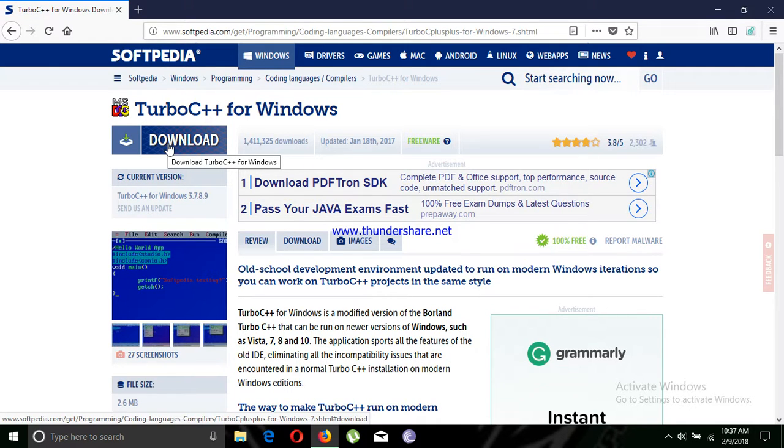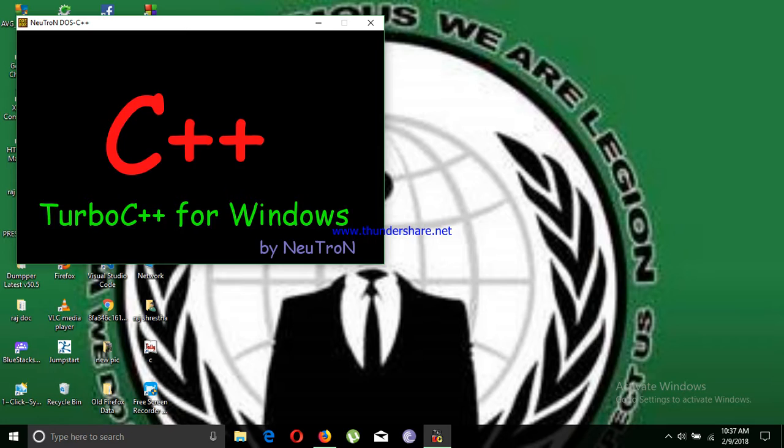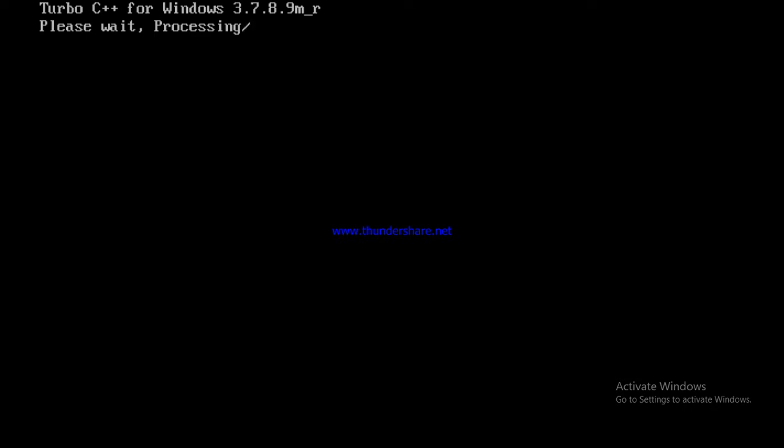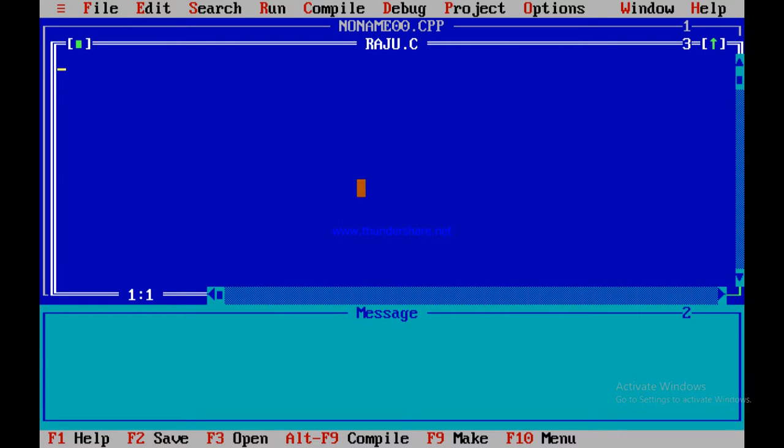As I already have Turbo C++ on my computer, I will not download it. If you have downloaded it, then it's okay. So here is Turbo C++, then you can open it, and you can see a page like this.